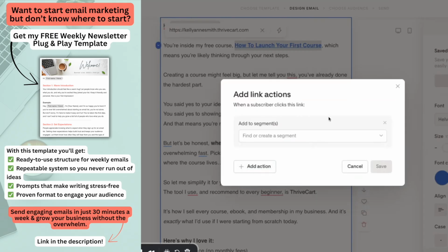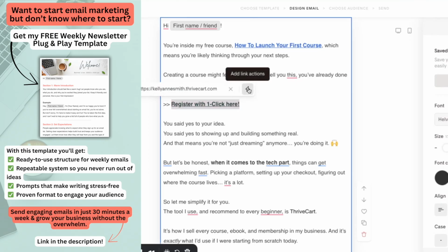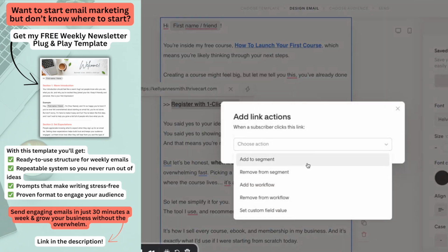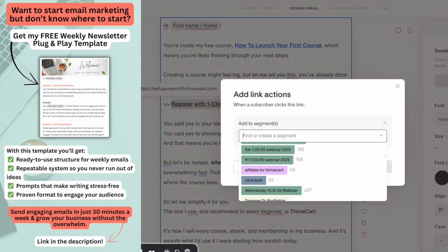Now, the way that I personally really like to do this is if I'm hosting a webinar, I can say in my text here, let me add it so I can show you what I say. So I'll say register with one click here. And now this isn't my webinar link, but I just want to show you what it would look like. So I have that, and then I'm going to add the link action and then add to a segment.